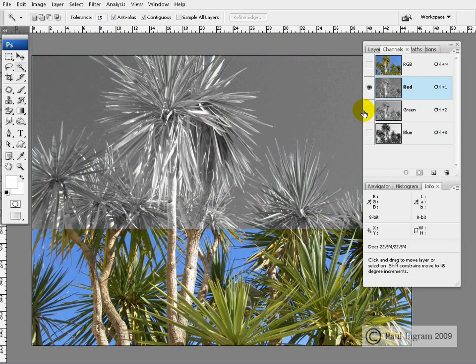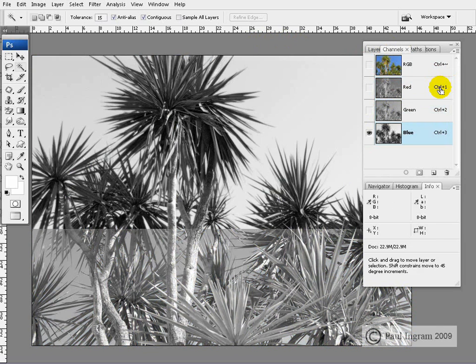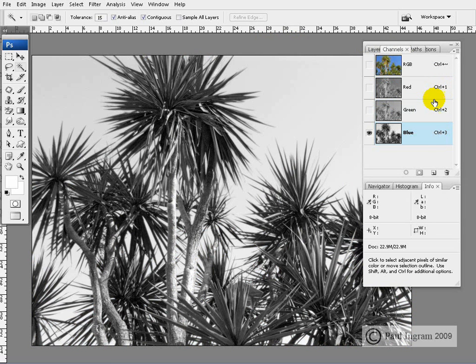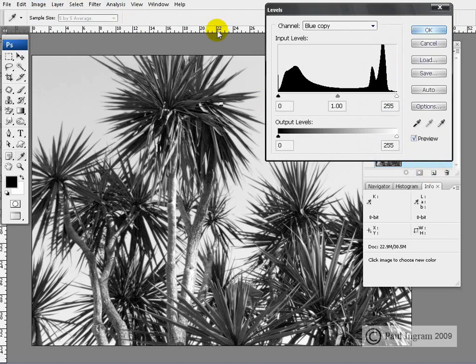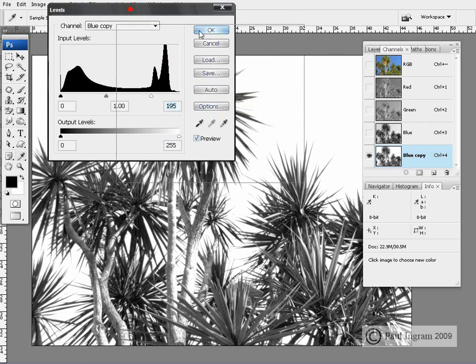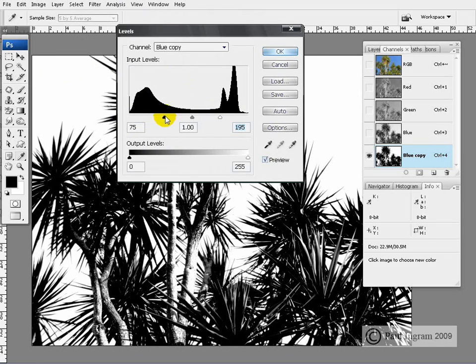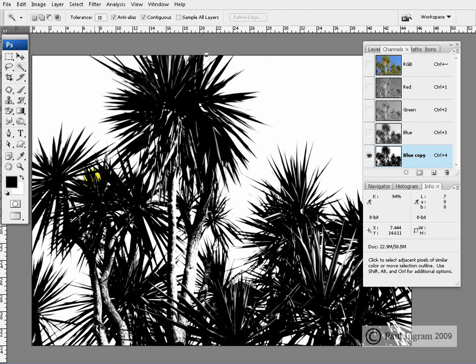I'll press from the keyboard Control 1. There's the red channel, that's Control 1 there, look. Control 2, Control 3. Well, it's an easy guess. We'll use the blue channel, we'll copy that, and we'll develop the mask with our levels. We'll make the whites white and the blacks black. So let's go up there and let's check that we've got some nice whites in there. And let's make the blacks black. I think that should do us quite nicely.